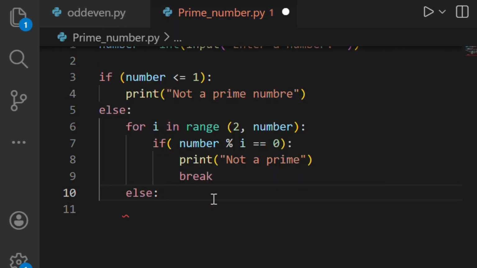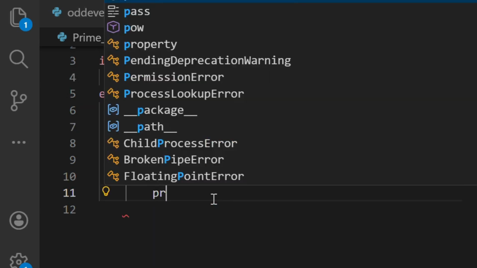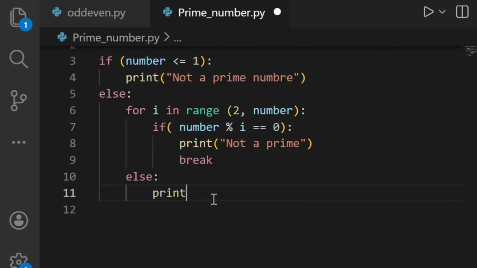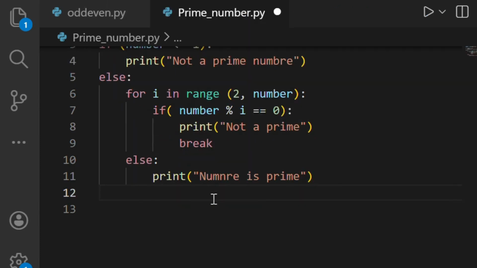Then if the for loop is also false, then we need to print number is prime.